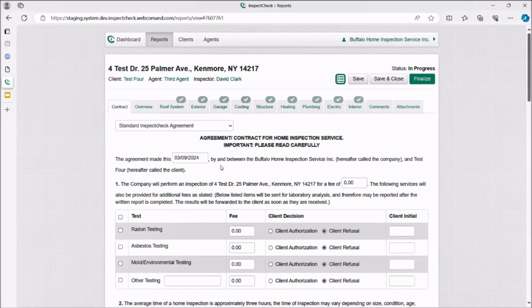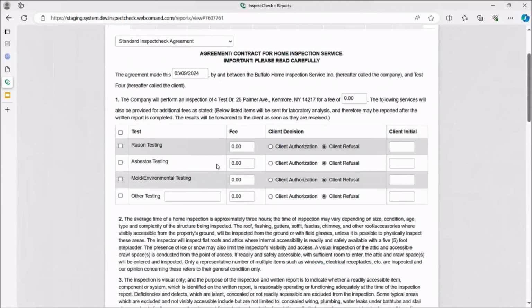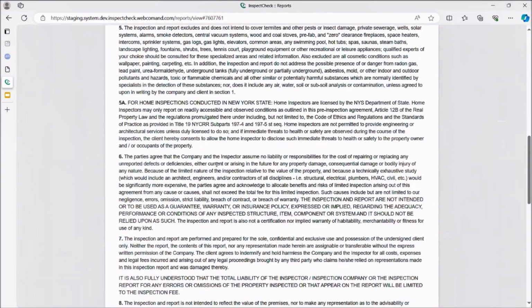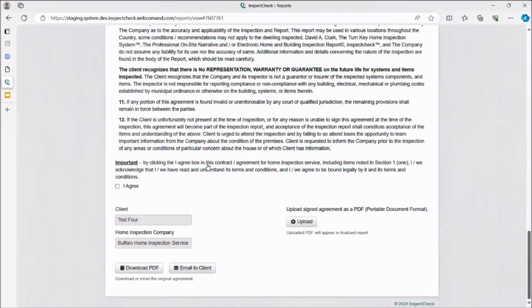So our standard InspectCheck agreement, this is it, right? And it's just standard language. A lot of inspectors use it. Some do, some don't, but that's entirely up to you. On the bottom, we see the client's name is there. They could sign next to that if they want to, the company's name, and they would click this, the I agree button. And remember, that is legal. For home inspection contracts and many others, it's a digital signature, and that's considered legal.